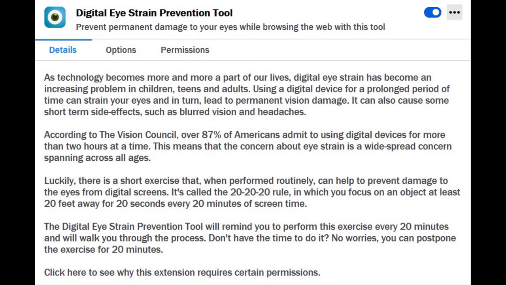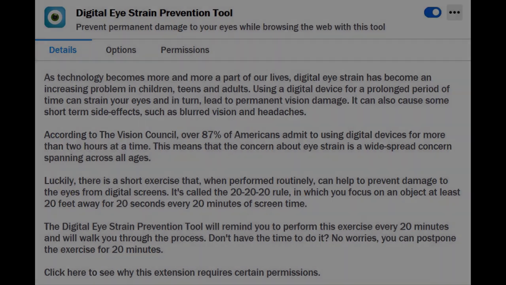Digital Eye Strain Prevention Tool. As technology becomes more and more a part of our lives, digital eye strain has become an increasing problem in children, teens, and adults. Using a digital device for a prolonged period of time can strain your eyes and in turn, lead to permanent vision damage. It can also cause some short-term side effects, such as blurred vision and headaches.